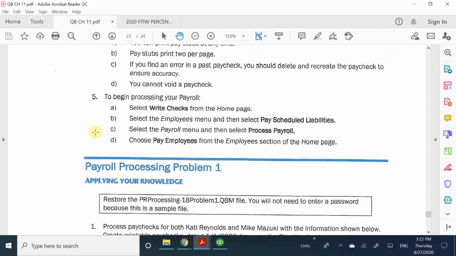All right, lastly, number 5. To begin the processing for your payroll, what should you do? D, choose pay employees from the employee section of the homepage. Yes. B, select the payroll item and then select process payroll. Nope, you can't do that. C, select the employees menu and then select pay schedule liabilities. But that's not to begin the process. That's just to pay. A, write a check from the homepage. Part of it, you can do it that way, but that's not going to initiate any payroll process whatsoever.